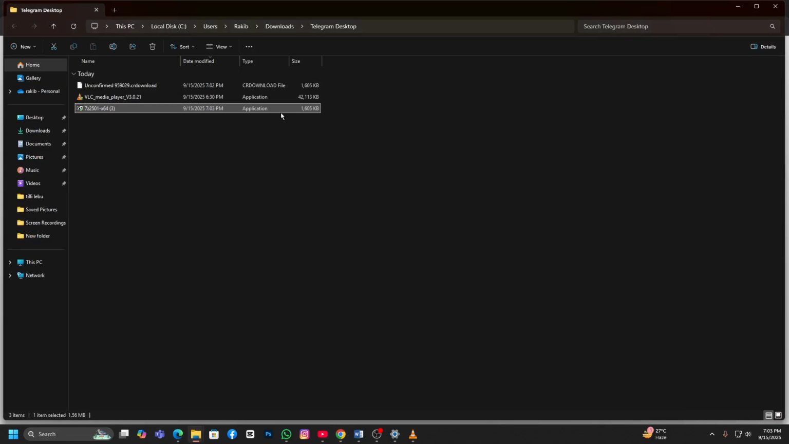And that's it. 7-Zip is now installed on your Windows 10 PC. You can use it to open, create, and manage all kinds of compressed files.